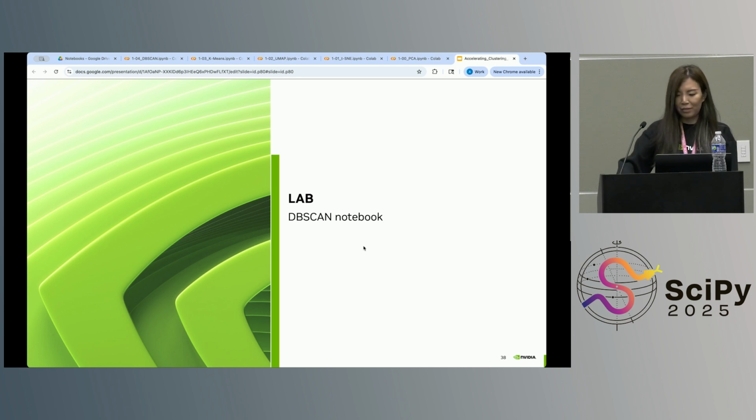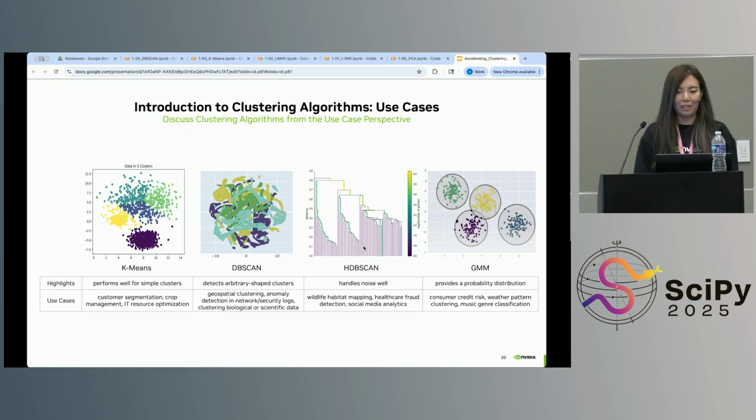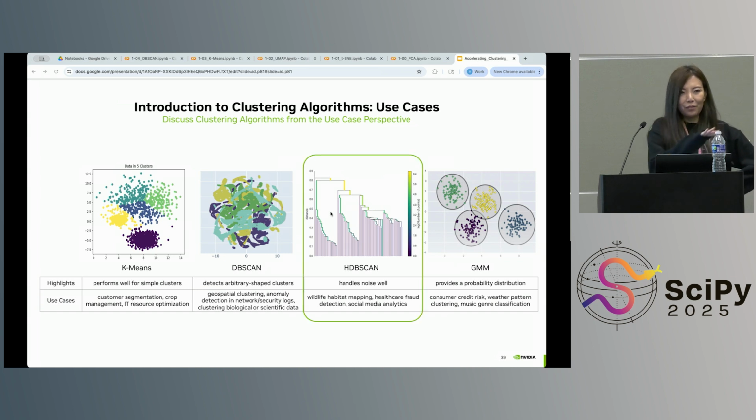Can we leave it running? Because we have better stuff to talk about later. Yeah, we have hyperparameter optimization. We have BERTopic to talk about. There is a lot of good stuff later. So let's just leave it running. Let me continue with this presentation.